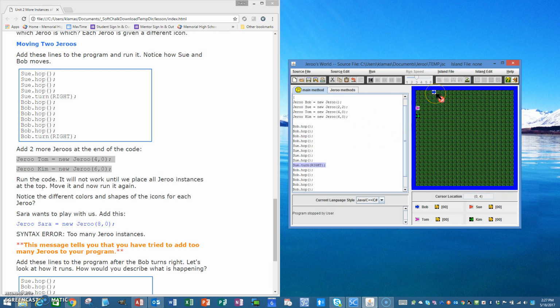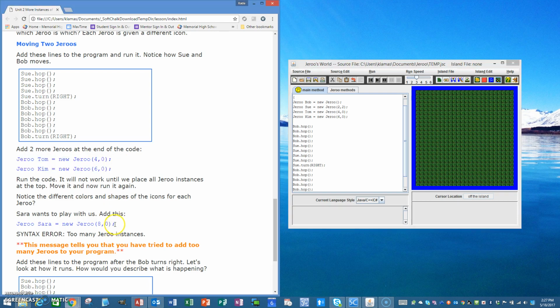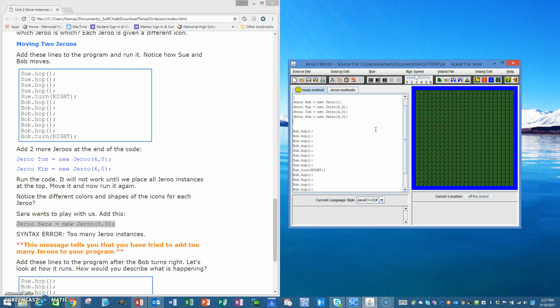I have Bob, which is blue arrow. Sue, which is the red arrow. It looks like Tom is the pink arrow, and Kim is the green arrow. So we can have 4 Jeroos on our island. Let's see if we can add a 5th one. So let's copy this code. I'm going to paste it in. We're going to run this one more time. And now we have a syntax error that's saying too many Jeroo instances. So that tells us the most we can have on our screen is 4 Jeroos at any time.